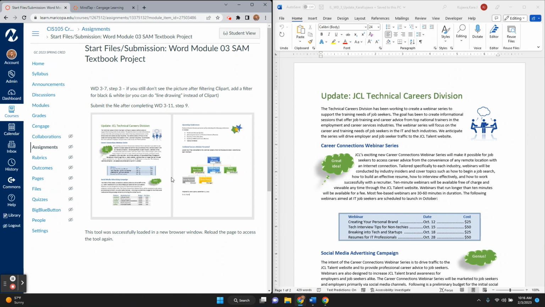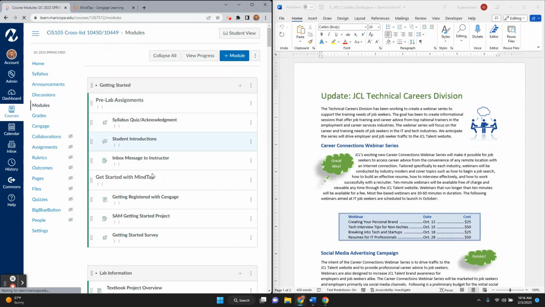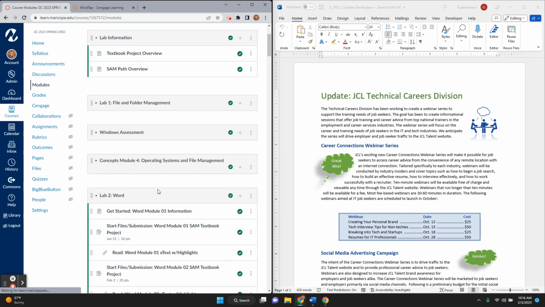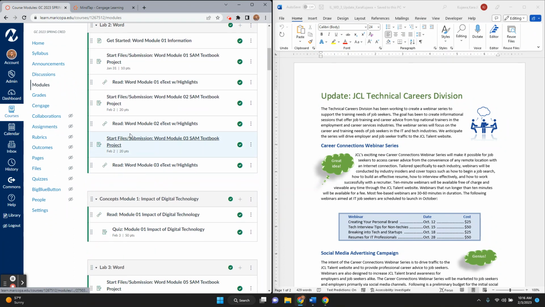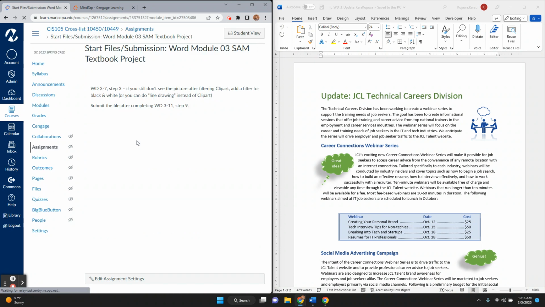You can look at the due dates through the calendar, but you really want to make sure you're going to the assignment through the modules list, and you'll see I also changed the name on this. You also have your e-text with those highlights that give you helpful hints. If you use the e-text that's loaded in here, you don't see any of the highlights. So you definitely want to get to your textbook projects and the e-text through your modules list.